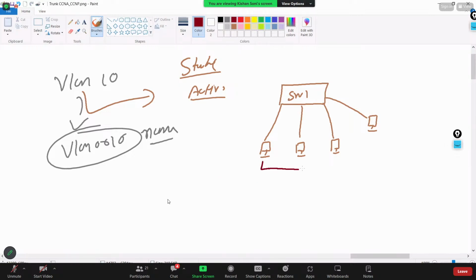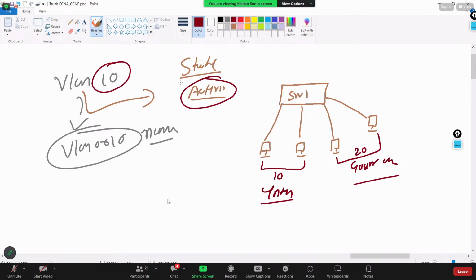So this is VLAN number 10, and these are my internal users, and these are my guest users. The default behavior of VLAN 10 is what? This is VLAN number 10, this is VLAN number 20. So the default status of a VLAN is active. What does active mean?